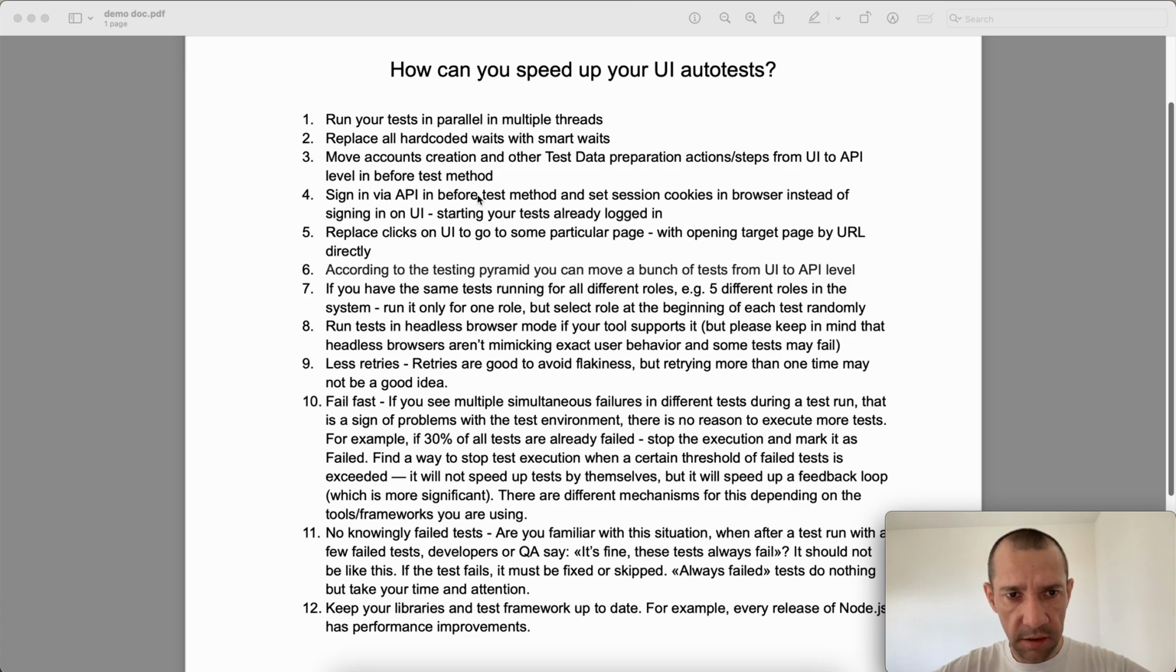Next one, sign in. Besides account creation, you can also sign in via API in the before test method and then set the session cookie in the browser in each test instead of signing in from UI. So your test will be starting already logged in. It will also save you a bunch of time, as well as account creation.